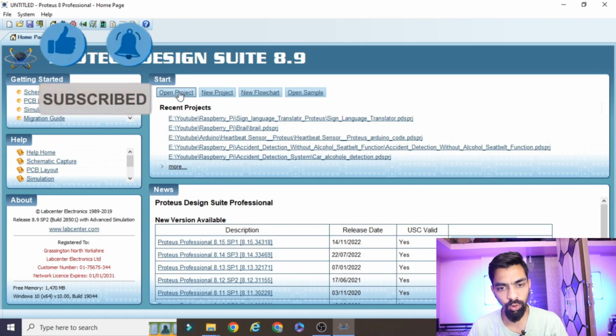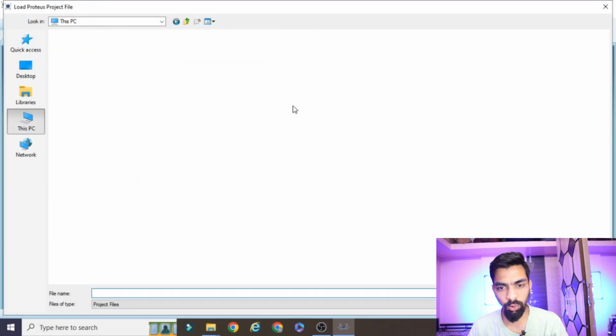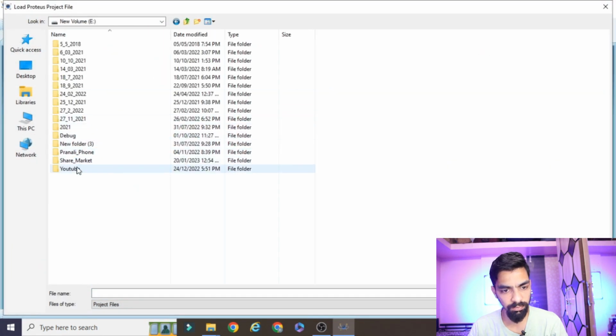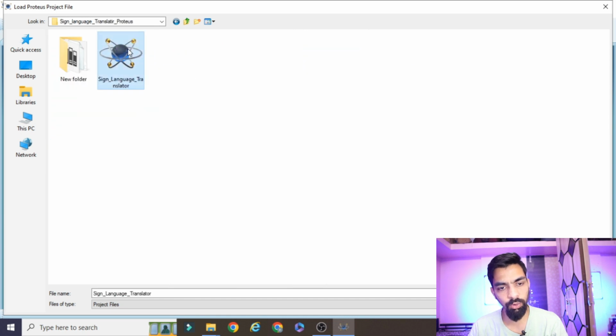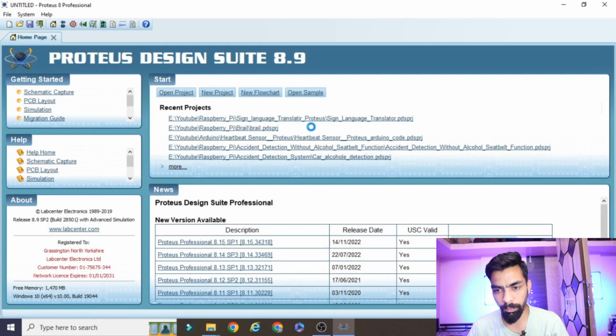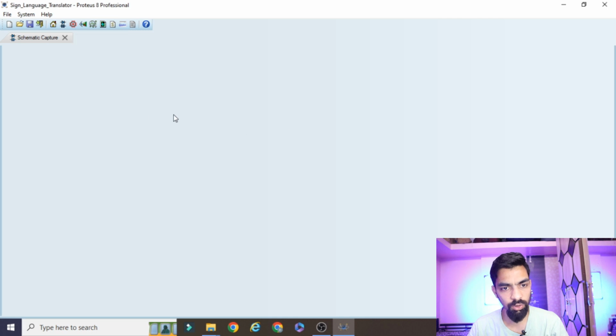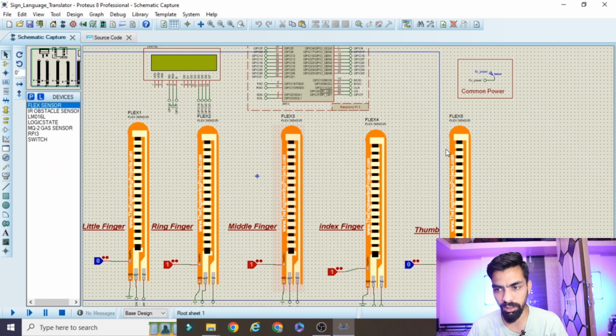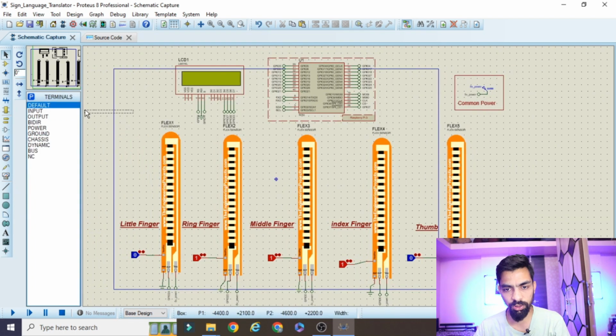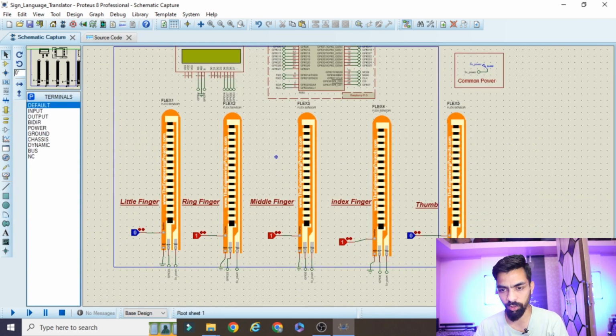Then after that, go to open project and go to my downloaded folder. This is my downloaded folder, and here you will find the Proteus project folder. Open that project, click on open. Once you open the folder, you will find the ready-made Proteus project, and you will find the ready-made project simulation here.